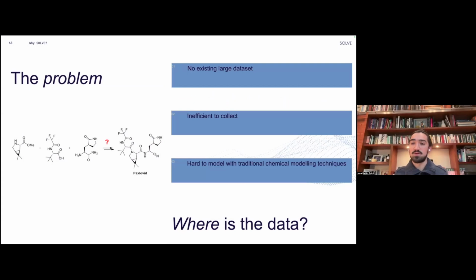The first one is that there is no existing large data set that we can use to train models and build on. Second, the data that we can gather usually is gathered in a very inefficient manner. And third, even though we know there are underlying chemical processes controlling everything, actually modeling this chemistry is very difficult. So we want to resort to machine learning or black box function models that can ideally predict things better.